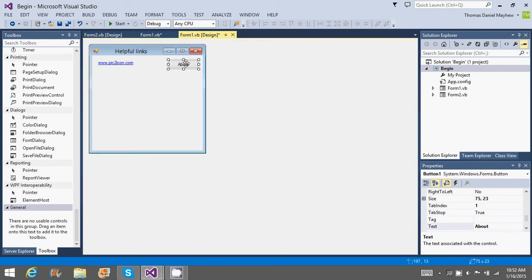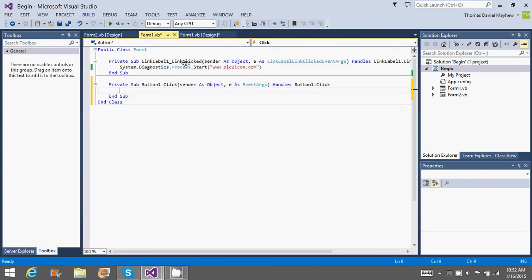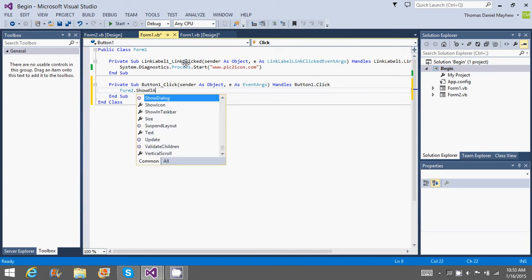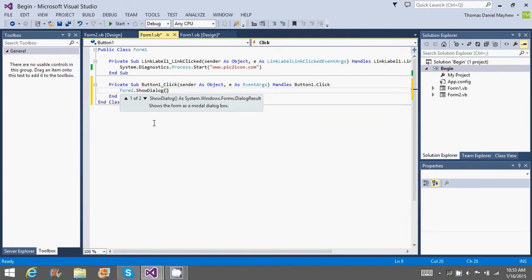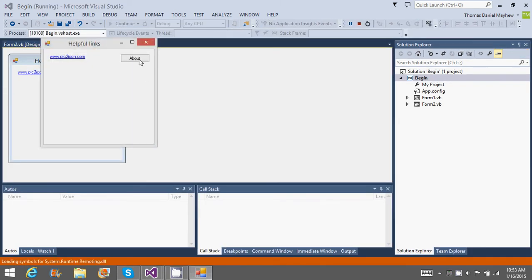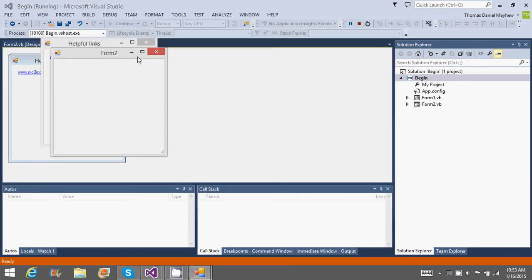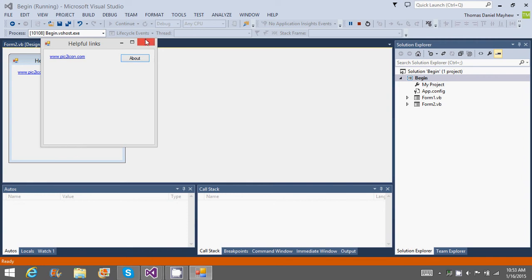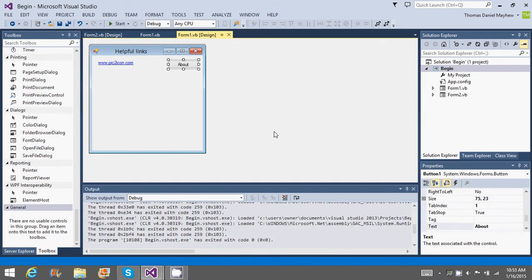Double click the button, you get into the code again, put in this code, Form2.showDialog, and then test your program and see what happens. If you look at that carefully, you might already be able to know what it is. Save it, run it, click the button. Another form pops up. So simple. Just a few letters and you can do such powerful things.